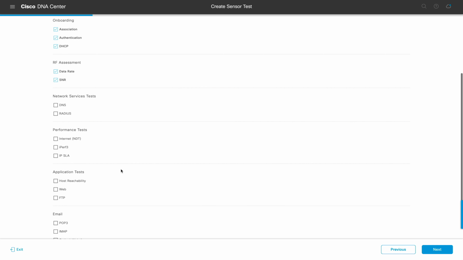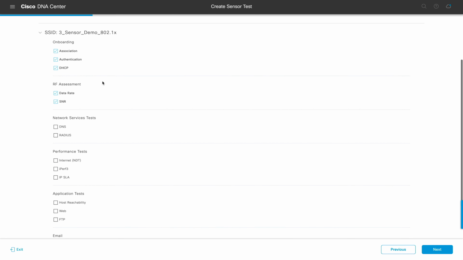To get started, for the first two categories at the top, we have onboarding and RF assessment. As you can see, all tests in both categories are by default enabled and don't require additional parameters to be added. As an FYI, for the RF assessment category, both data rate and SNR tests acquire these RF KPIs from other non-onboarding tests. So in order for us to get RF assessment results, we need to make sure that we at least enable one test in any of the categories below.